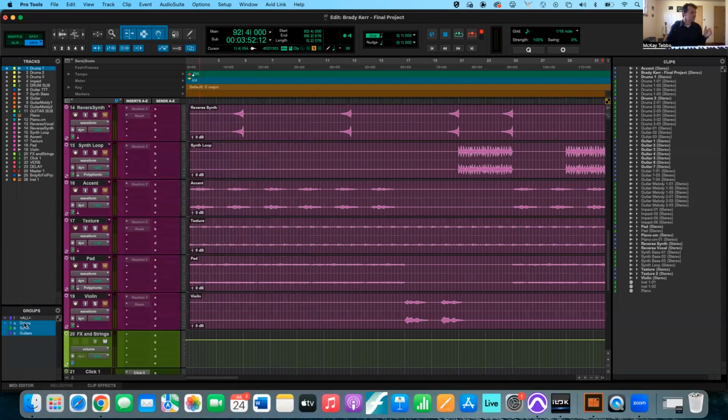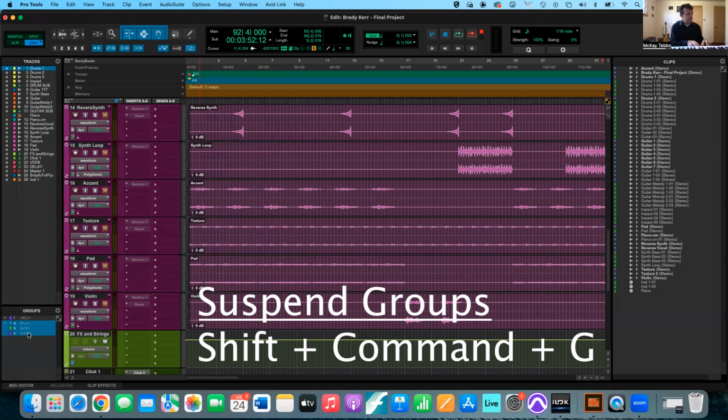And there's another command to know, and this is to suspend groups, because sometimes you want to suspend your groups. And that is Shift Command G. If you hit Shift Command G, that will suspend your groups. So what's the difference between suspending your group and deactivating your group? Well, not a lot, actually. Let's just say it like that.